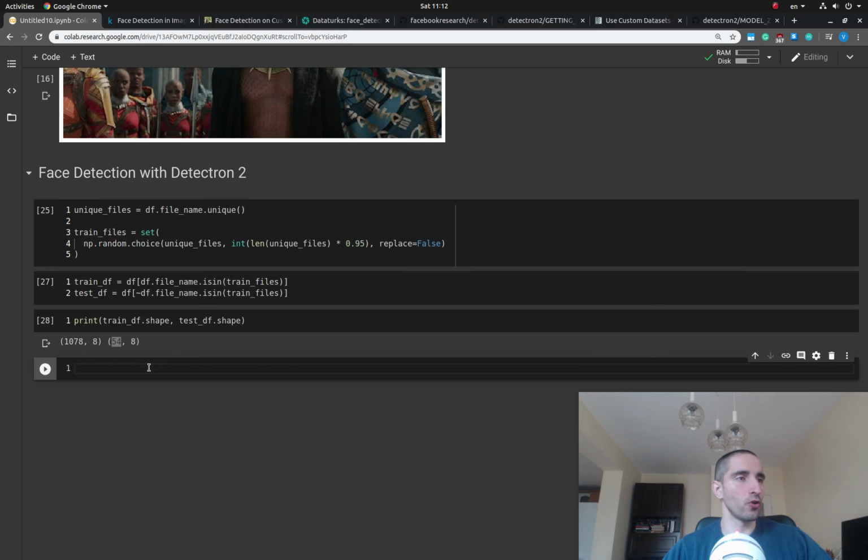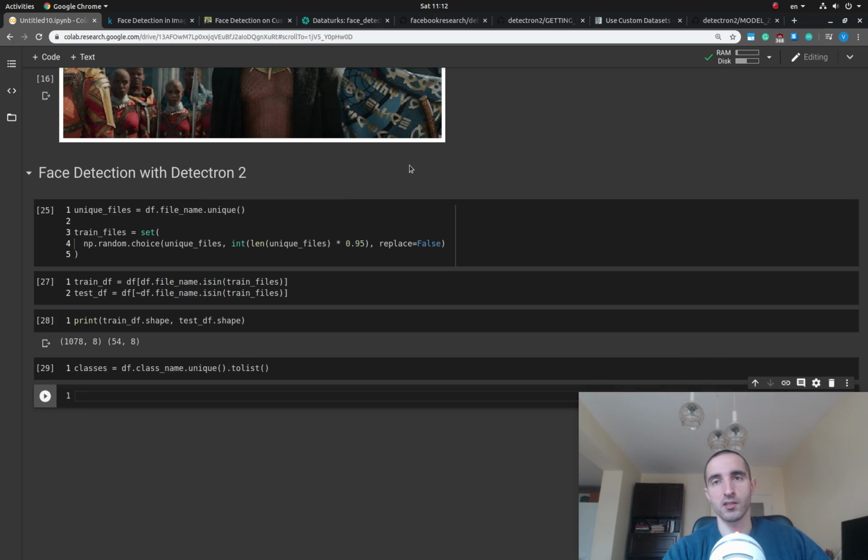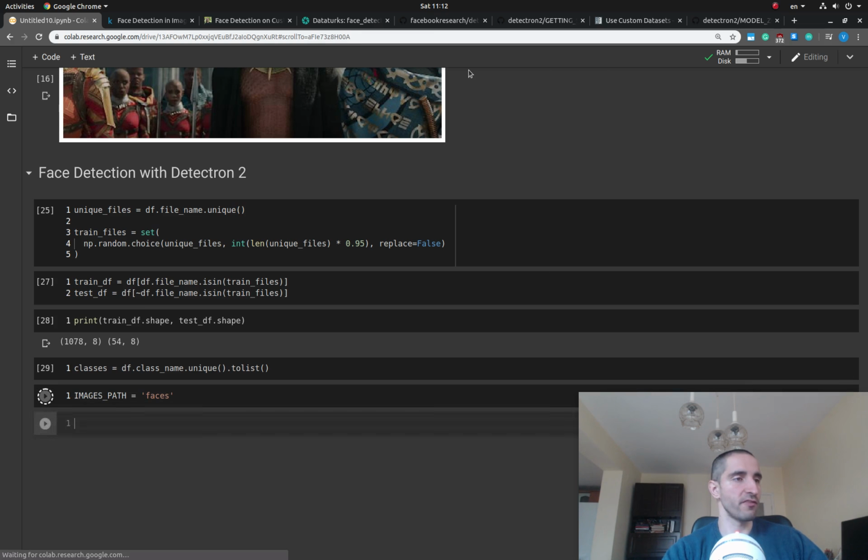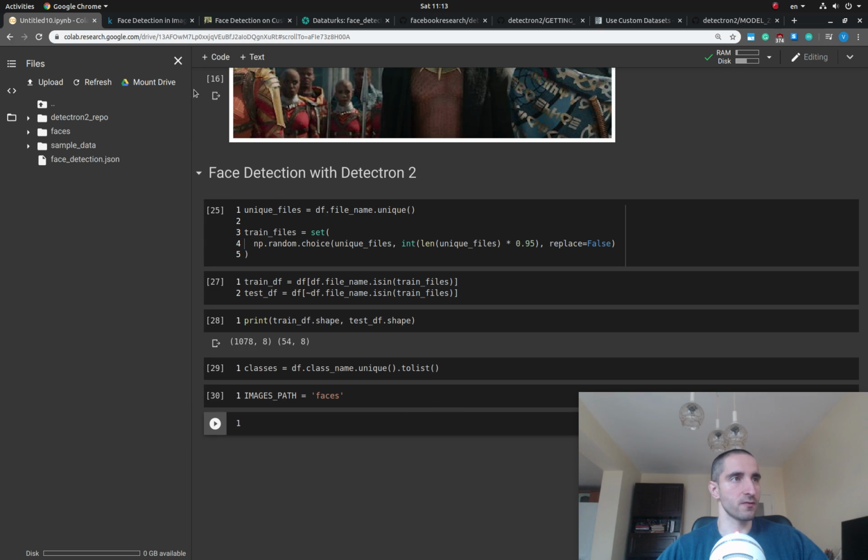And then again, I'm going to take the classes, which we only have one. But this is just some generic code that you can use as well when you have multiple classes in here. So you might train this with multiple classes. The next thing that I'm going to do is to define a constant called images path. And I'm going to say just faces, because this is the folder that we've created, this one, faces.